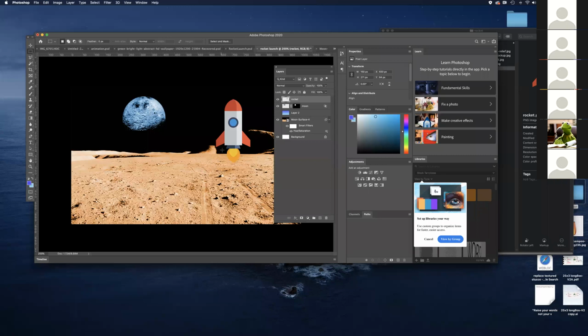So in this case, I'm just going to make a selection. Okay, so this is the rocket layer. So instead of doing Command J, if I do Command Shift J, that is a shortcut. I can not just copy this on a new layer, but it's going to cut it from the layer below it.